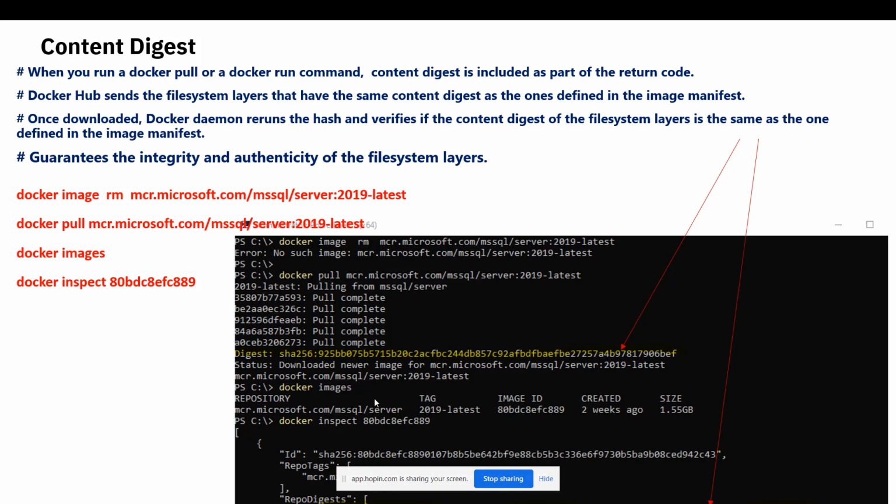What is the meaning? If you run docker inspect and then the image ID, under the RepoDigests section you will see a digest. This should be equal to the hash that was returned with the command docker pull, the same. Why? Because it guarantees the integrity and the authenticity of the file system. So you can see it here.